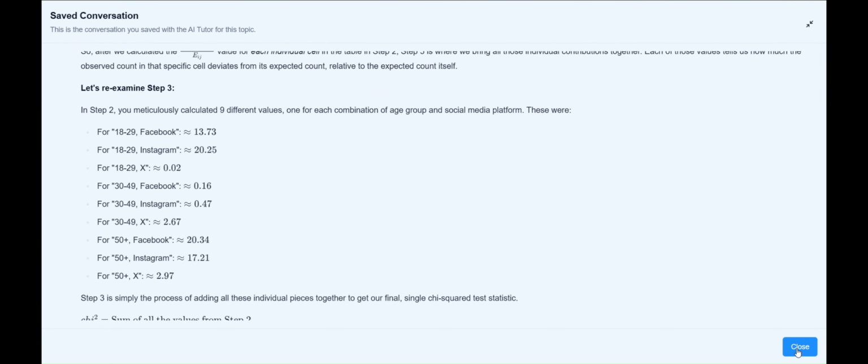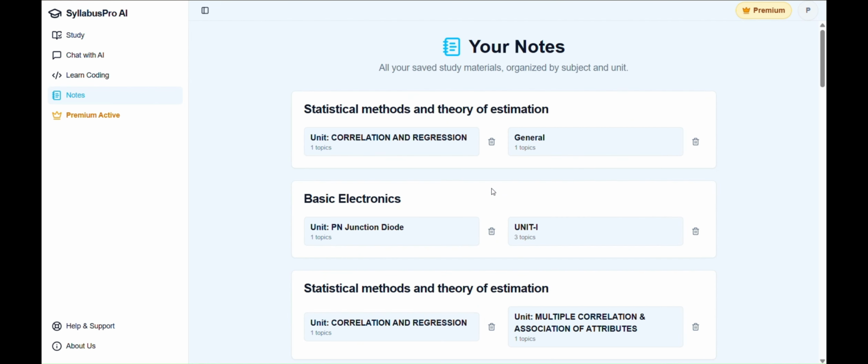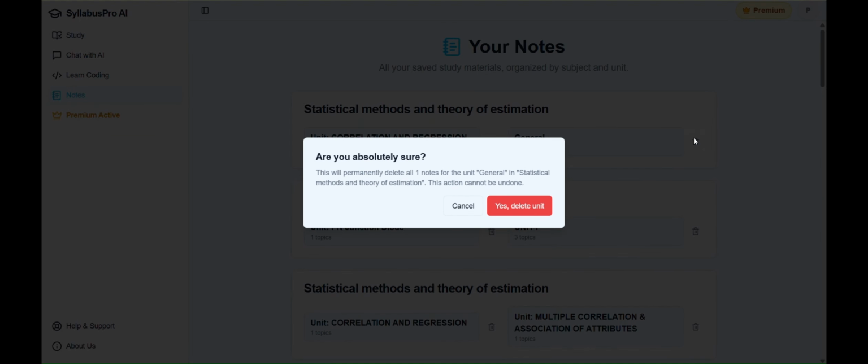Delete notes. Don't need a unit anymore? Just click the trash icon next to any unit to instantly delete all the notes inside it.